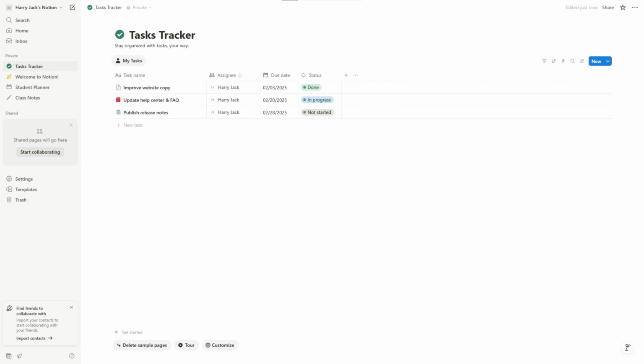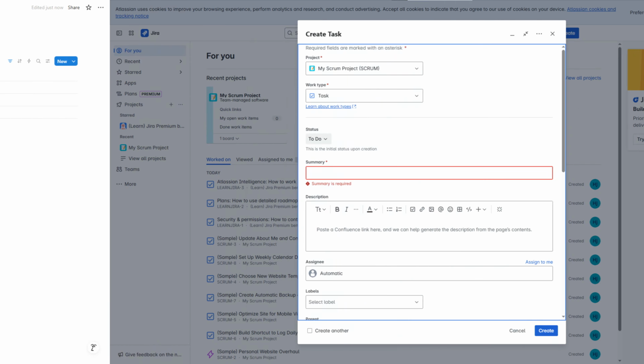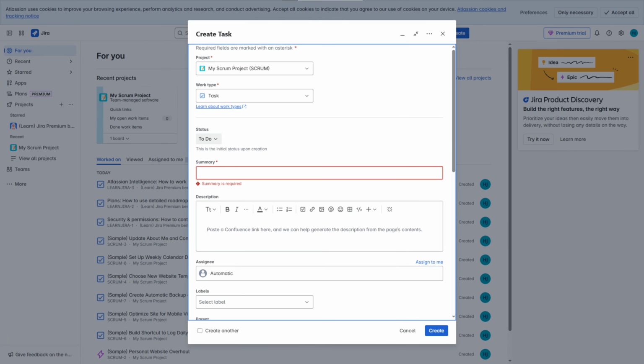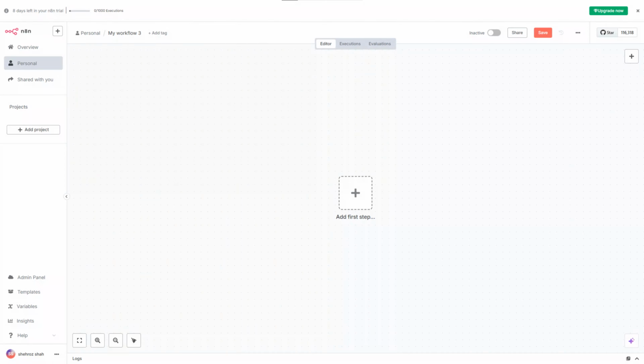In Notion, create a database with fields like title, status and assigned to. In Jira, choose the project and issue type where you want tasks to sync, like task, story, or bug. Now open your automation tool of choice.